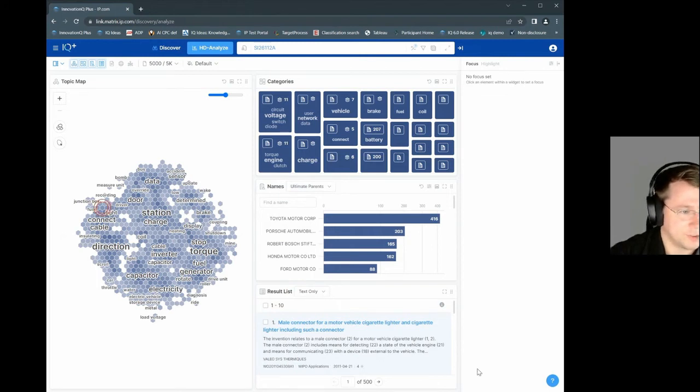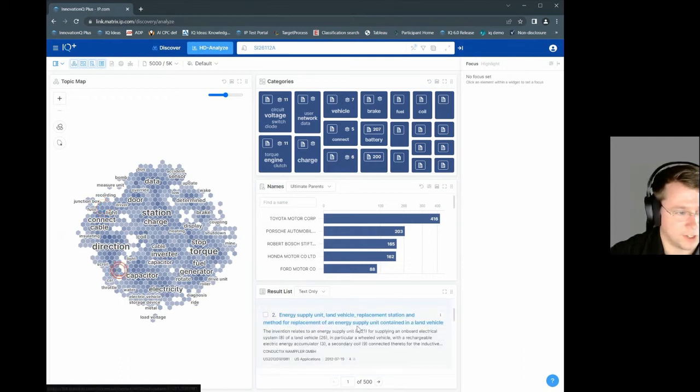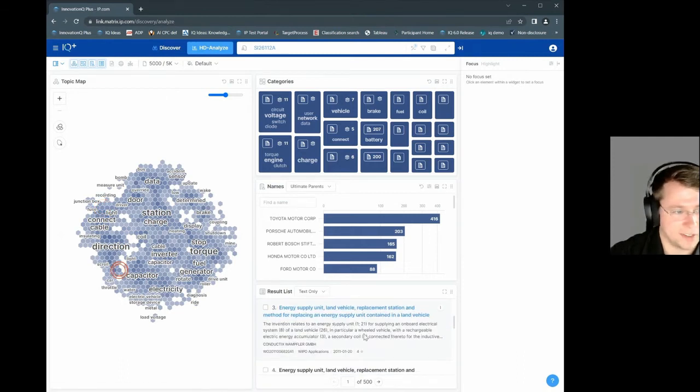And lastly, I've chosen to include the results list module so that as I add highlights and focuses to my data set, I can specifically see which technologies jump to the top of the list. Also, as I hover over each one of these results, I can see their position highlighted in my topic map.